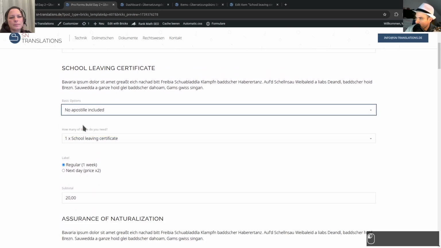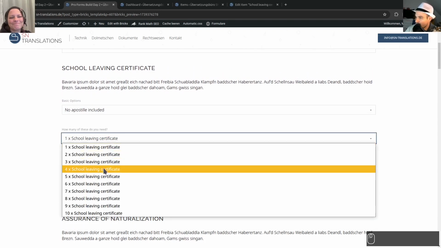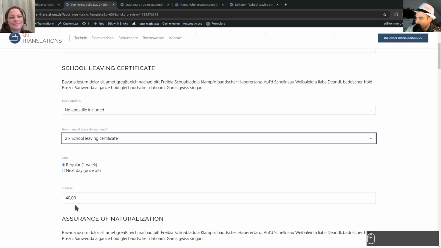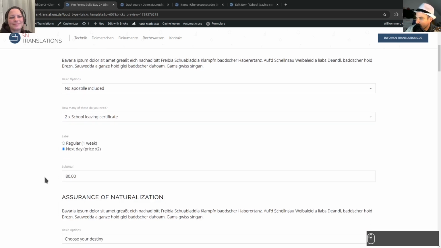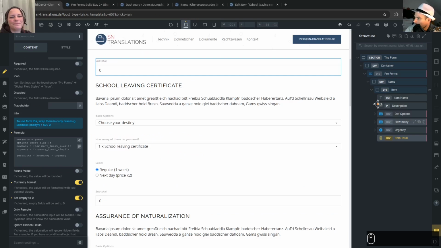So let's try this again. No apostille included is $20. Hey, now we're talking. Now my German study brain can do this. $40. Now it should be $80. Okay, we're good. Looks good.